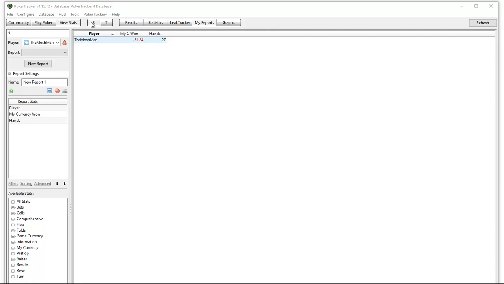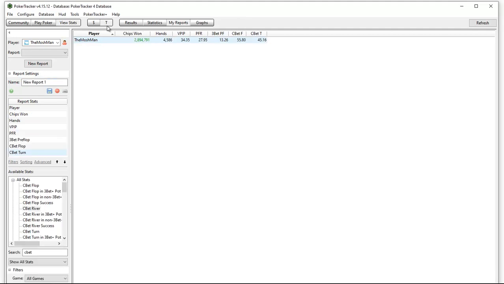Now, one thing here is I actually have this set to the dollar tab, which means cash. So let's go ahead and switch to tournaments, and this is going to give some stats on tournament play. This is in my reports, and you can switch around what stats you want to show. So here this means that I have 4,586 tournament hands on this particular database, so pretty small sample.